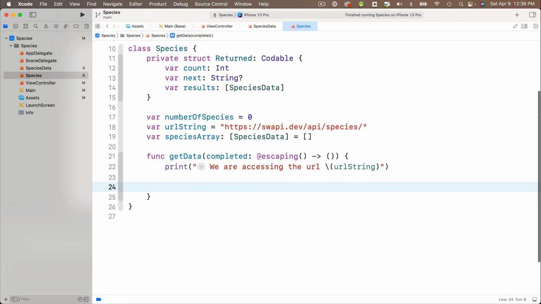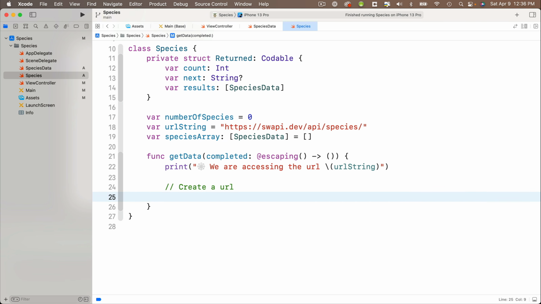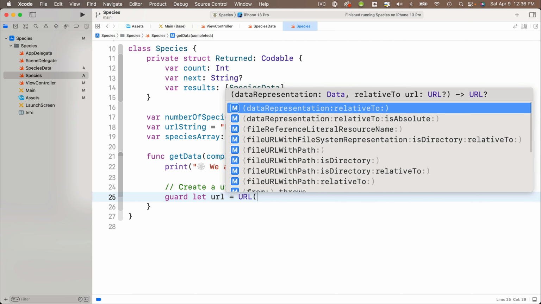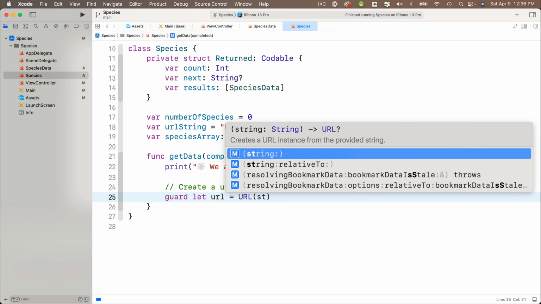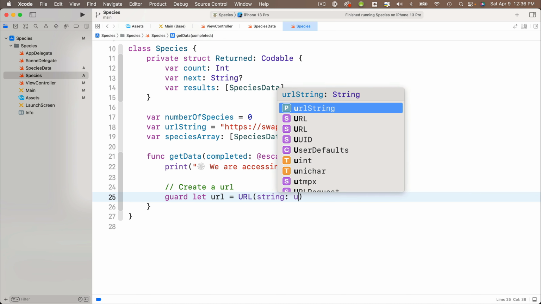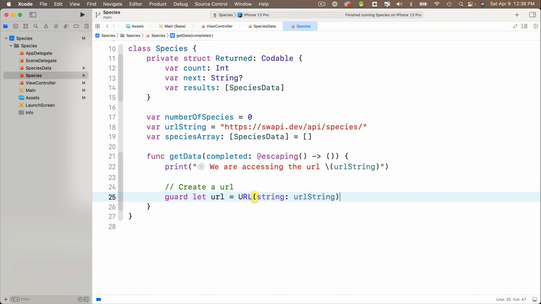And then we're going to create our URL. So we'll say guard let url equals capital URL open parentheses. This is going to go to the URL factory, which creates a special URL type from a string. So we'll select the string option here, and we're going to pass in our URL string. Then we're going to say else with open and close parentheses. And if we aren't able to create a URL from the string, then we want to return.